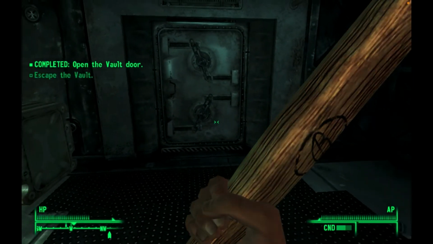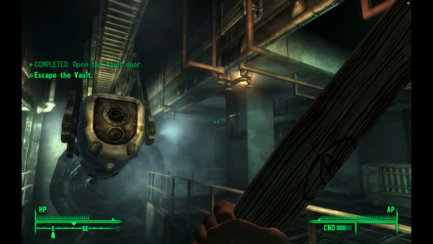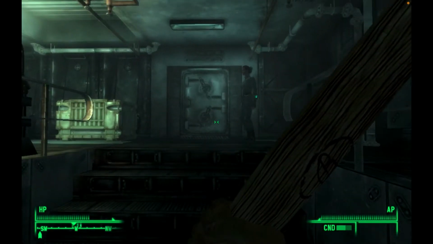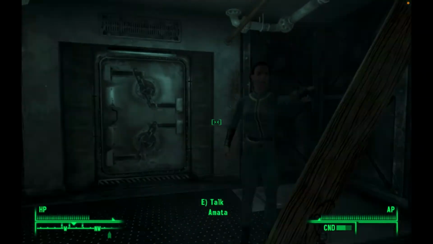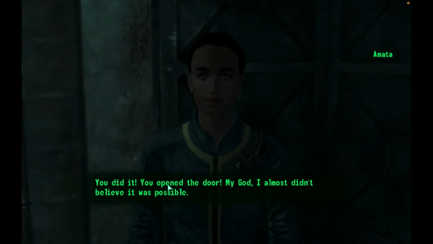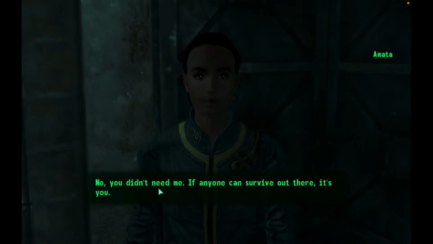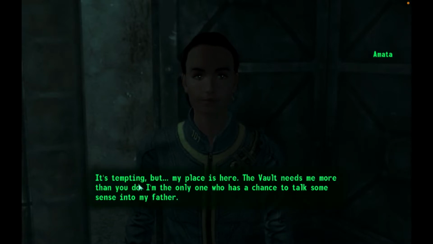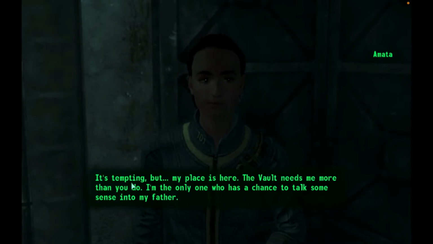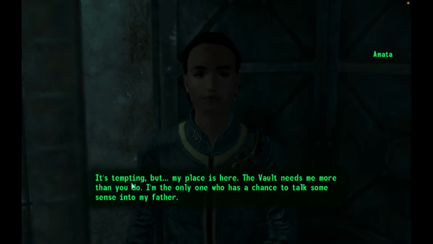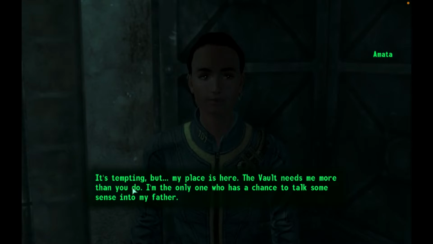He's opening the vault door. Get the overseer. We need this door open now. Oh my god. You did it! No, you didn't. It's tempting, but my place is here. The vault needs me more than you do. I'm the only one who has a chance to talk some sense into my father.